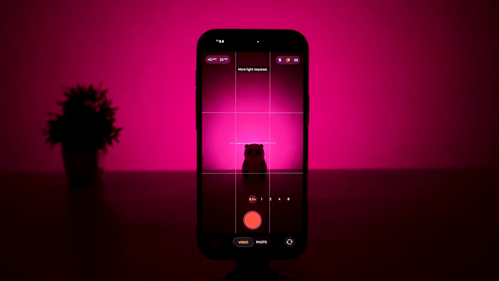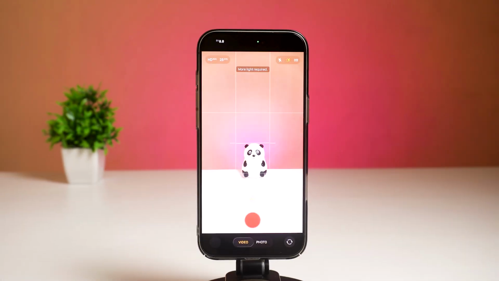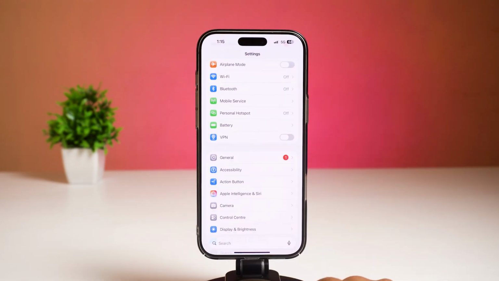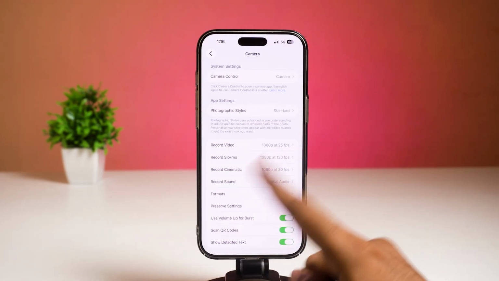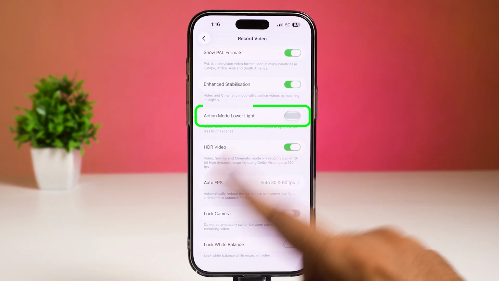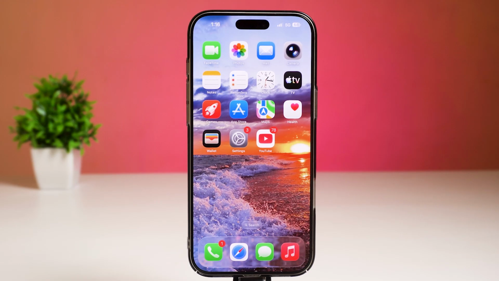If you try to use it in low light, the camera may warn that more light is needed. However, you can enable action mode lower light to make it work better in darker lighting conditions. To enable it, open settings, go to camera, tap record video and turn on action mode lower light. This slightly reduces the level of stabilization, but it allows the camera to work better in darker lighting conditions.